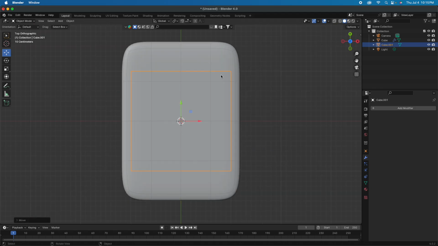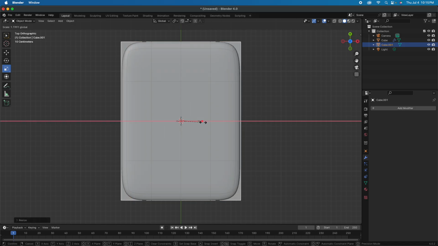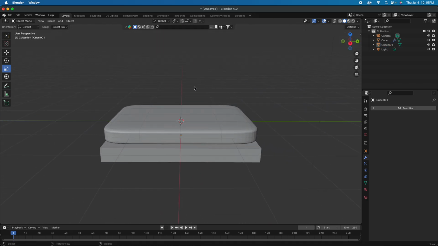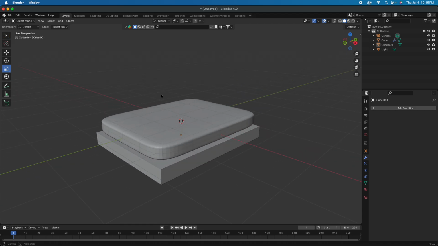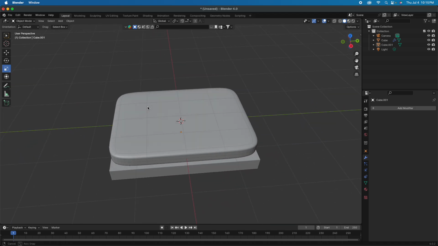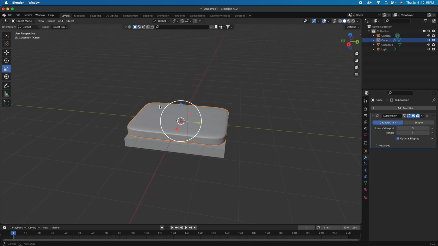I'm going to go to that top view. You can see it selected here. And I'm going to do something like this. Okay, next. I'm going to create the bed sheet.